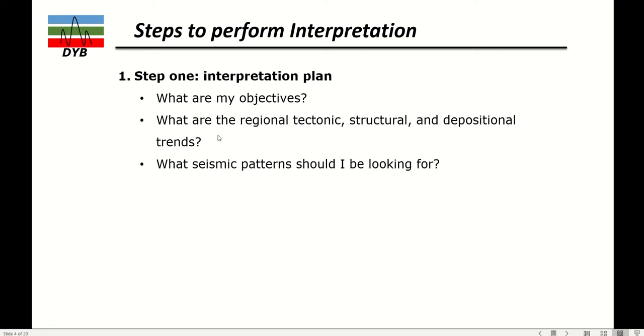And the second thing is, you have to know the regional tectonic and the structural of the subsurface and the depositional trend, which you can get from the geological studies of the area. So the first thing, you have to get the objective. The second thing, you have to be well versed with the geological knowledge of the area. And the third thing, in the first step, what seismic pattern should I be looking for?